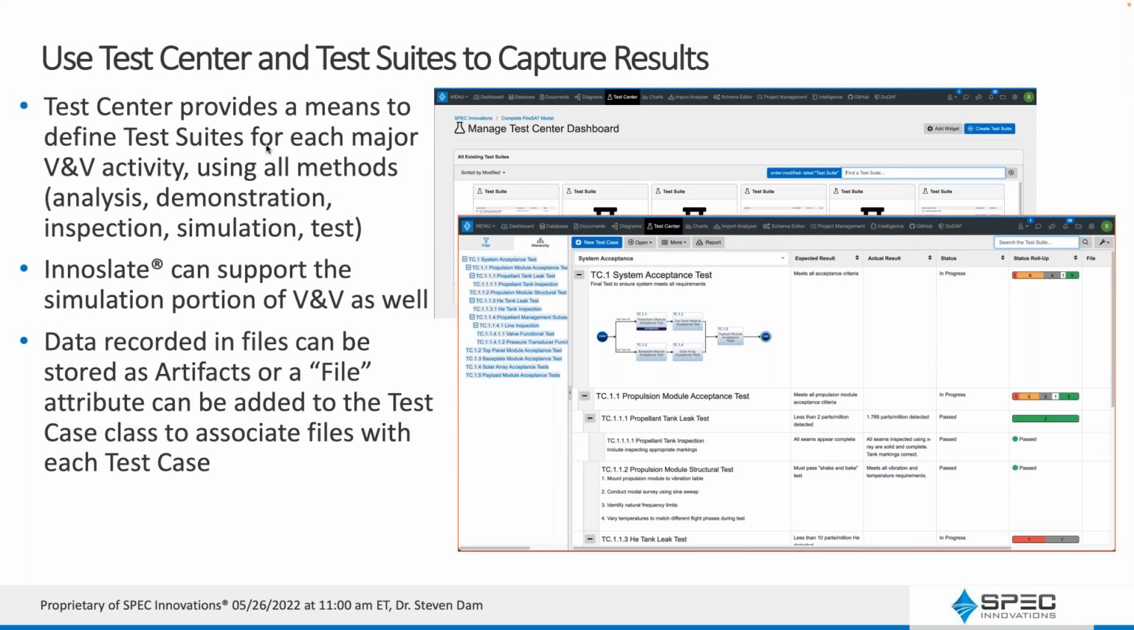So let's say that you do a lot of testing, you're using automated test equipment, or other things like Selenium and LabVIEW that generate result files, and you want to be able to capture those. Well, there's a couple ways you can do it. You can associate an artifact with any of these test cases, and that artifact can then upload and contain that file. So you can track it that way.